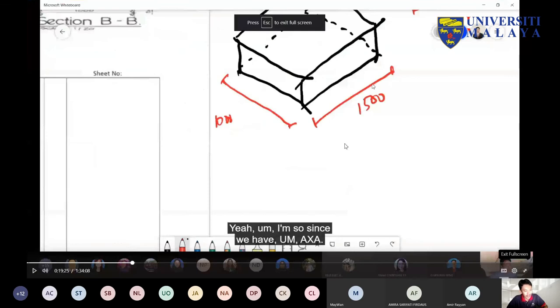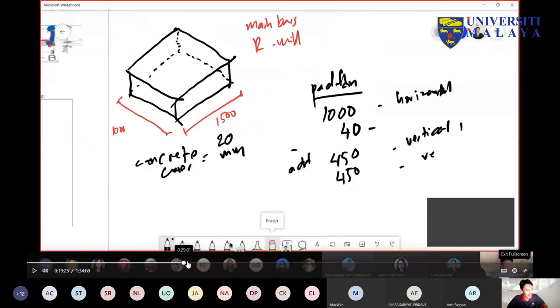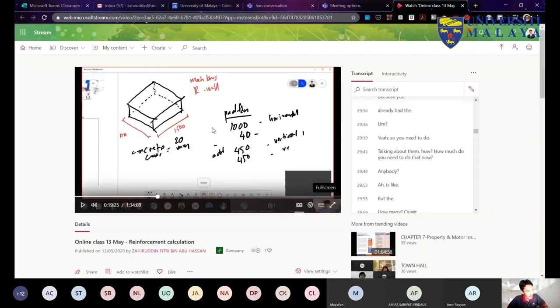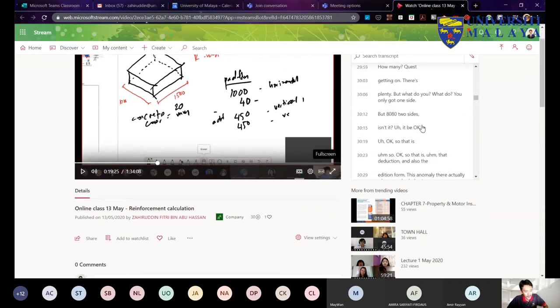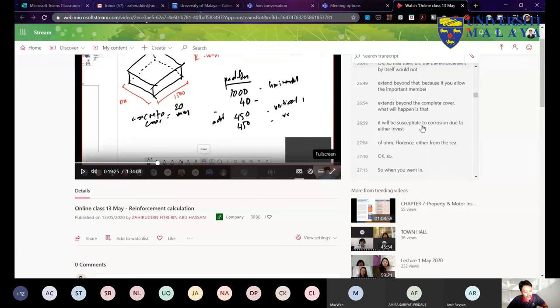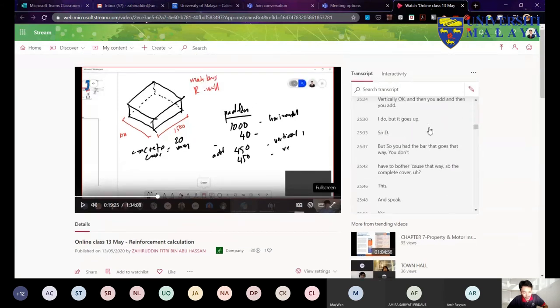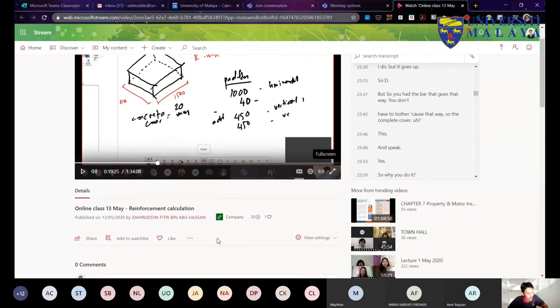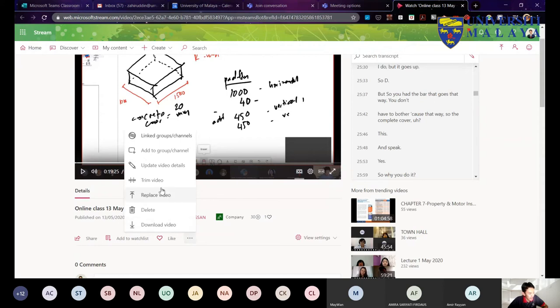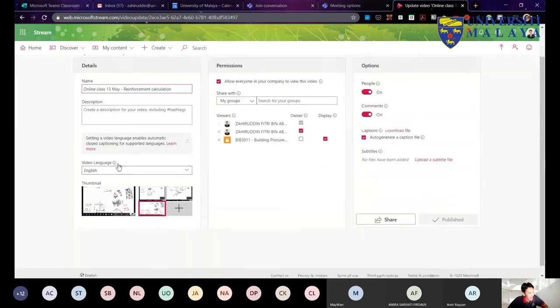This is the whiteboard that I use with my students. You can see the whiteboard at the top, and the list of students at the bottom, where I teach them how to measure concrete foundation with the help of the whiteboard. When you set the language to English, it will auto-generate the transcript for you. The way to do that is to go to the three dots and update video details. In the video details, you can rename the session.